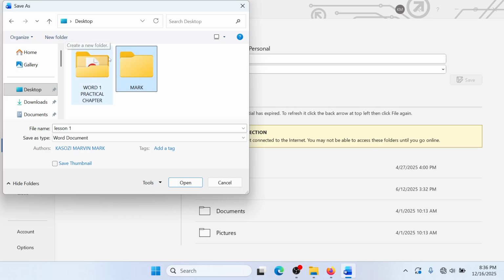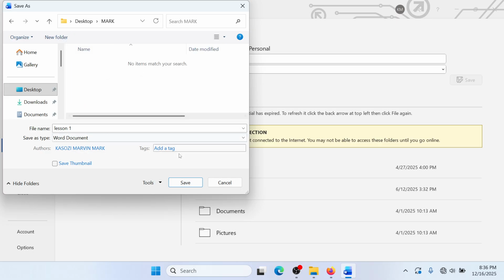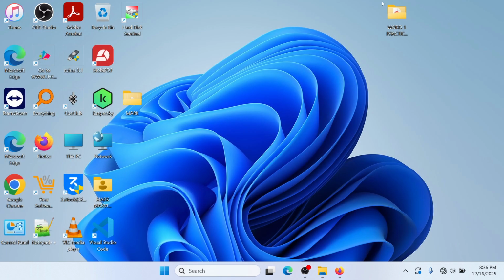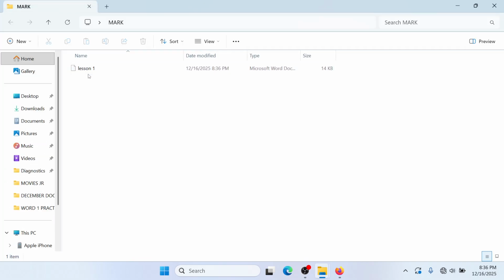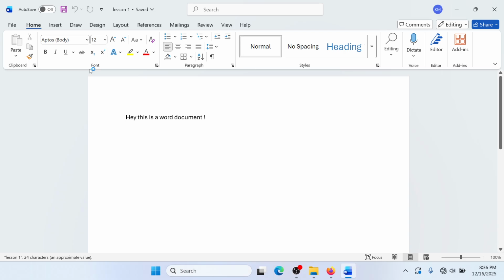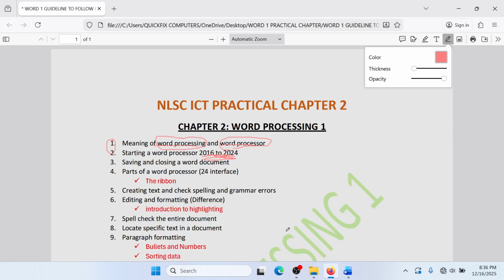Create a folder from new folder, give it a name, Mac, and then double tap it and click on save. It's going to be saved in the new folder. If I close it from the X here and then look for Mac, Mac is here. If I open Mac, it means my Word document is there and it is lesson 1. So if I open it, yeah, there we are. That is my Word document, and that is at least step 2 up to step 3.